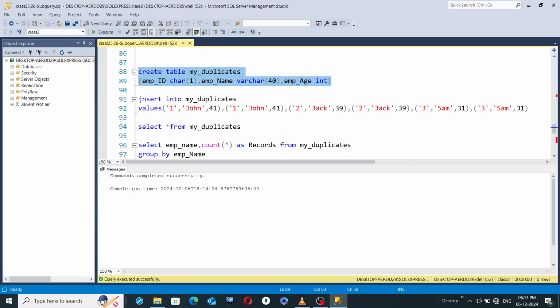Commands completed successfully. Now insert into this table my_duplicates. What are the values? 1 comma John comma 41. So 1 will go to where? This value of 1 will go to emp_id.